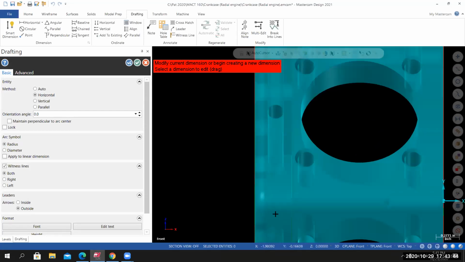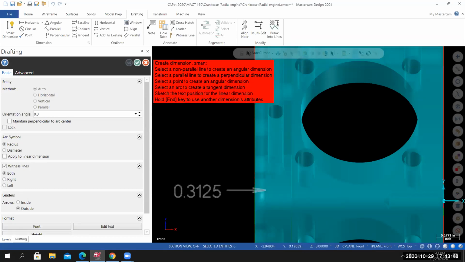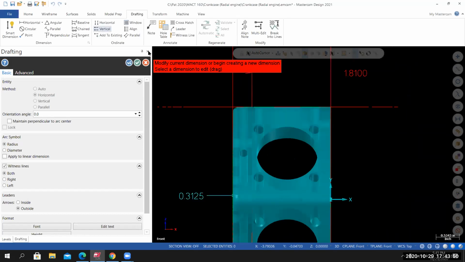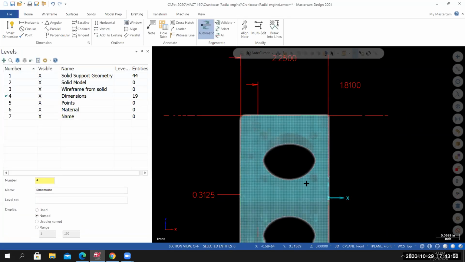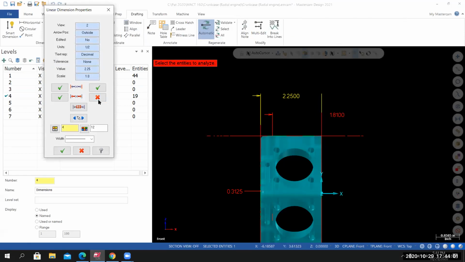And I want to go from center to center here. And this one's a little difficult to see. Select OK. Now I'm missing arrowheads. If I select it, hit F4. There we go.